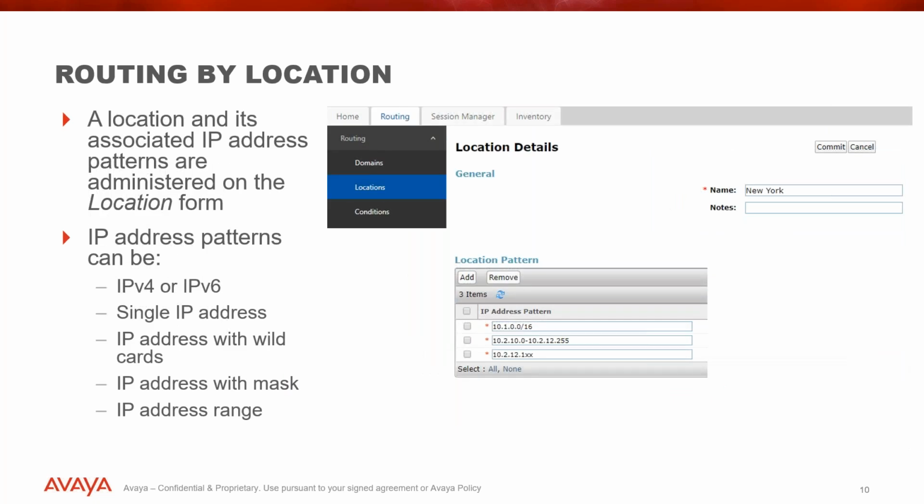So how do you define locations? On the location form, there are various details you can enter about locations, things like the amount of bandwidth available for call admission control, but that's not what this talk is concerned with. So how would you group users into a location? At the bottom of that form, there's a location pattern, and this is where you enter IP addresses that belong to that location. And there are various ways you can specify IP addresses. First of all, you can use IPv4 or IPv6. I can't say I see a lot of IPv6, but we certainly support it.